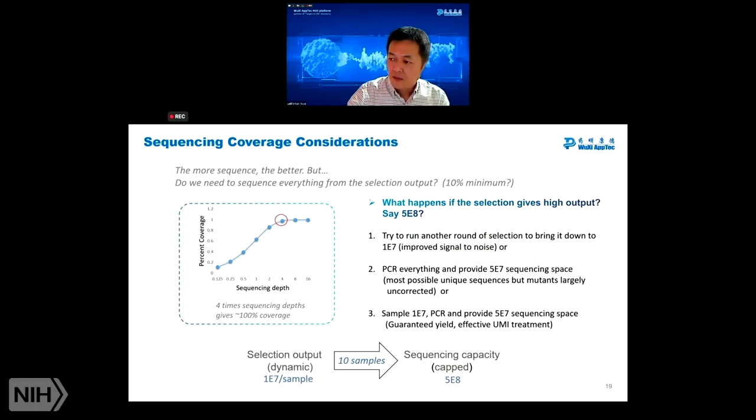And occasionally, some of our users will report that they have a high selection output, say 5E8. What to do at this point? We always recommend you can try to run another round of selection to bring it down to 1E7. The choice number 2 is obviously PCR everything and give it to the sequencer, also assigning 5E7 sequencing space. But in this case, you will get near 5E7 back, but most of them will have 1 copy or 2 copies. And this is where your UMI tool will not work.